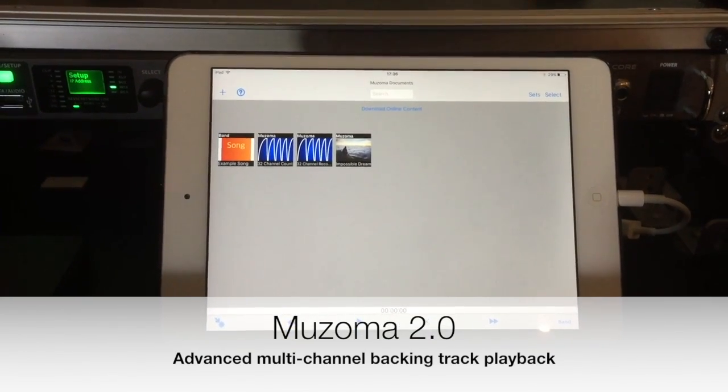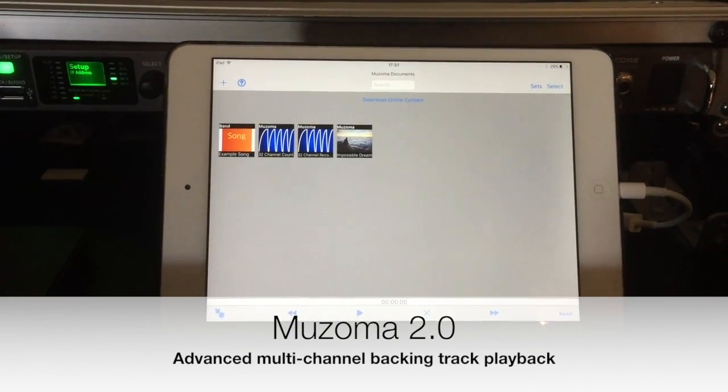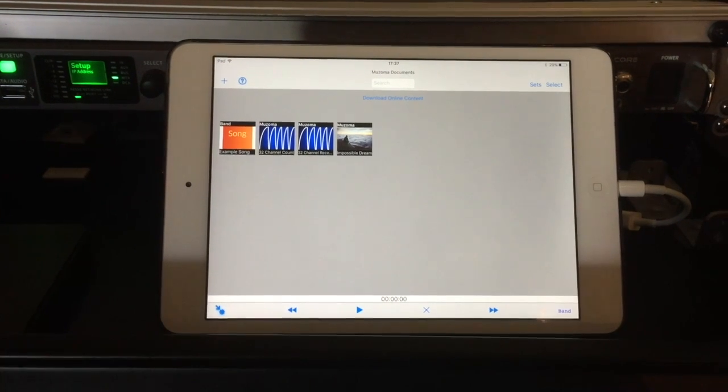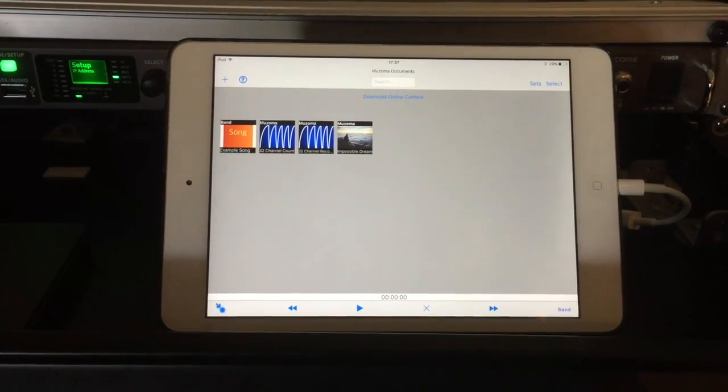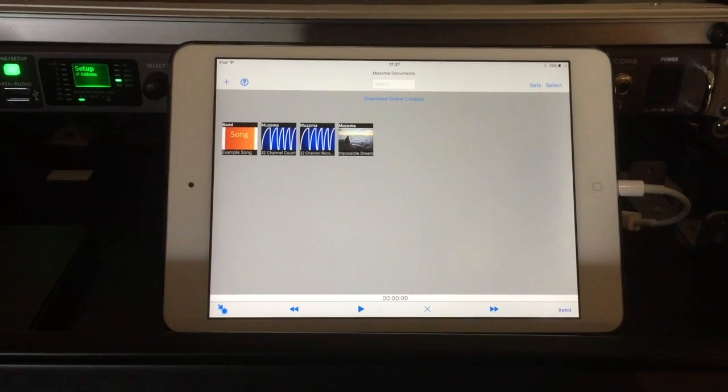Hi there, it's Matt from Muzoma here, and today I'm looking at some of the more advanced routing features of Muzoma and the 2.0 version for playing back backing tracks.